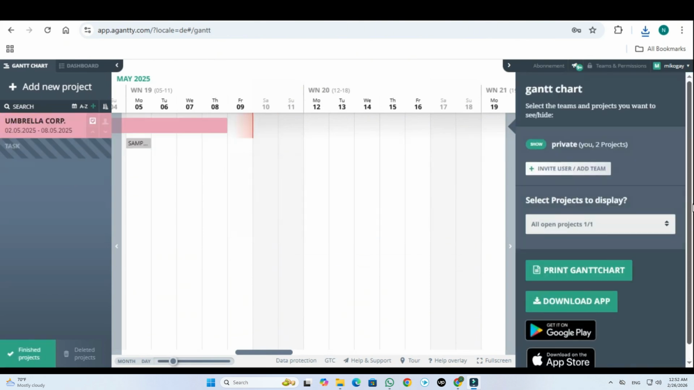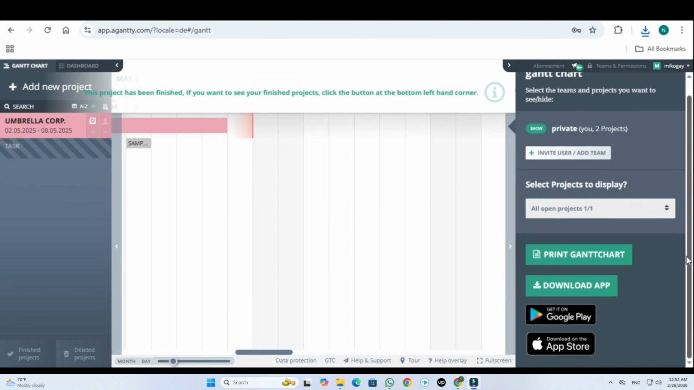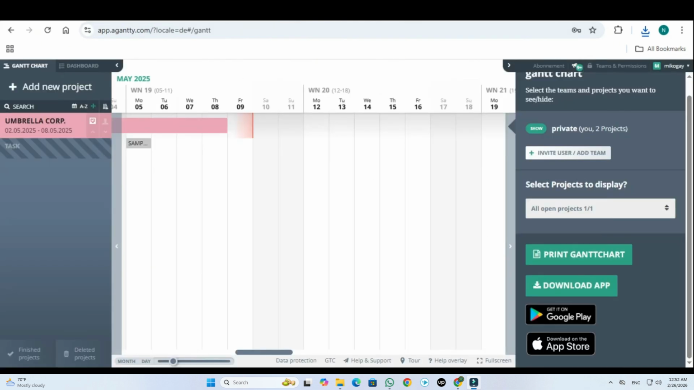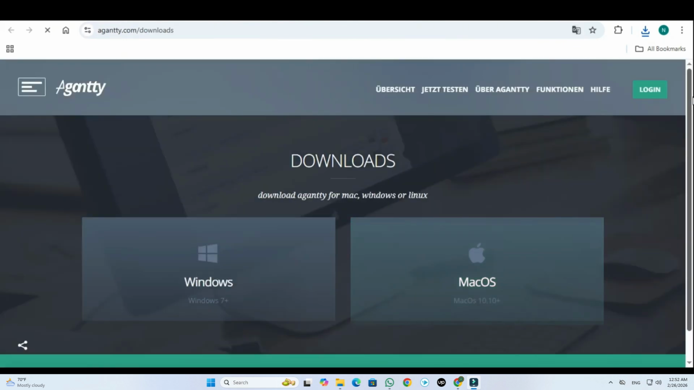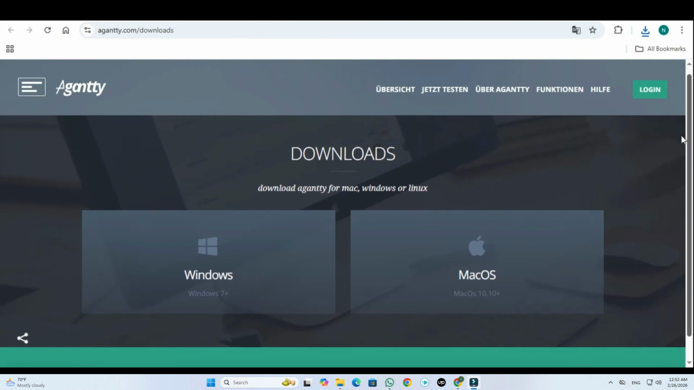Number 13. Agantty mobile version 2025. As of 2025, Agantty's mobile responsiveness has improved, but there is still no native app. You can use it via browser on tablets or smartphones, and create home screen shortcuts for quicker access. But limit heavy editing to desktop for the best experience.